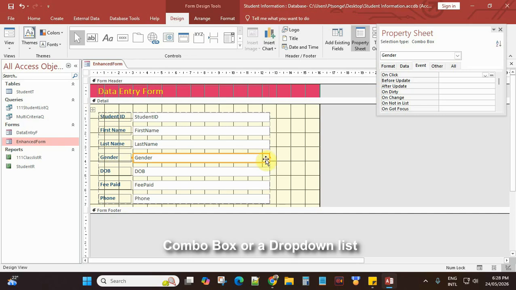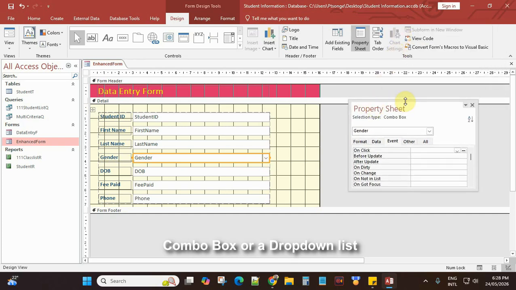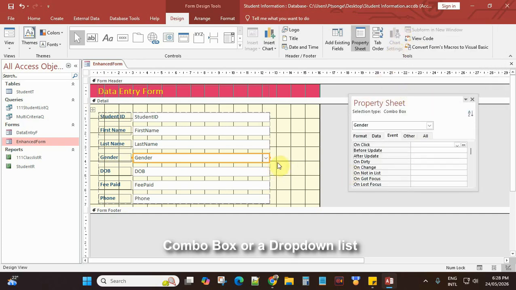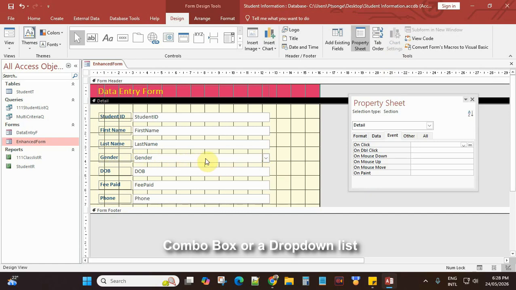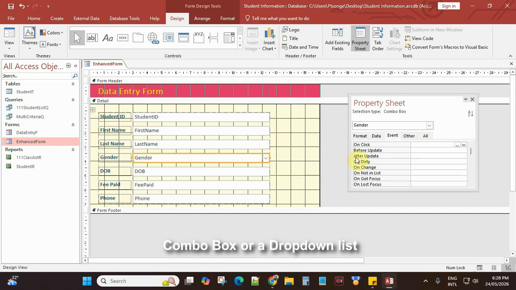The next thing we do is go to the property sheet here, and while this control is selected, you go to the data tab within the property sheet. The first thing you are going to do is change this row source type to value list. This value list option there, click on it, and you can see the value list now appearing there.